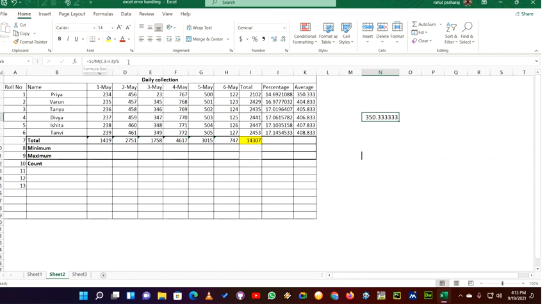So this is the user defined formula, SUM(C3:H3). This is the range of cells you have selected, divided by 6, which is the number of cells you have selected. Okay.